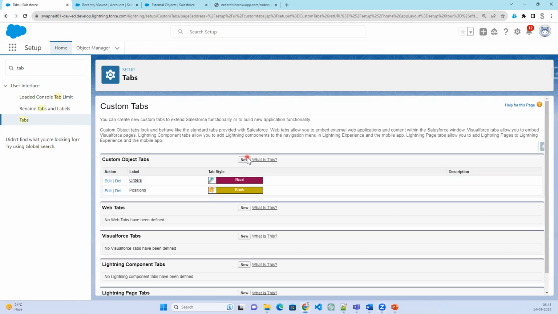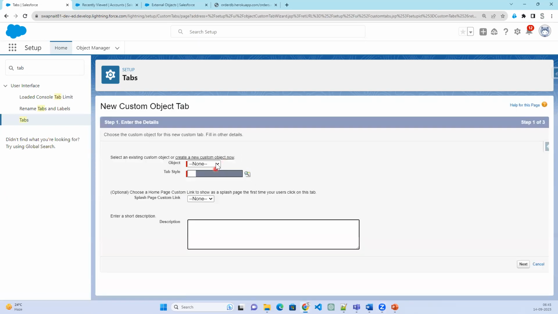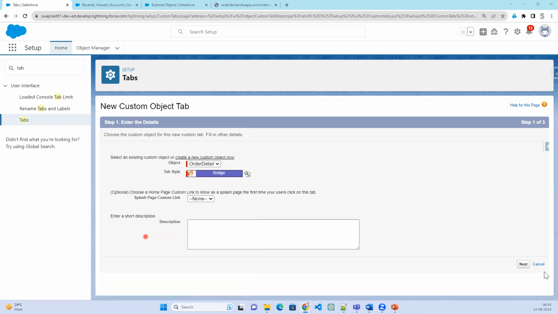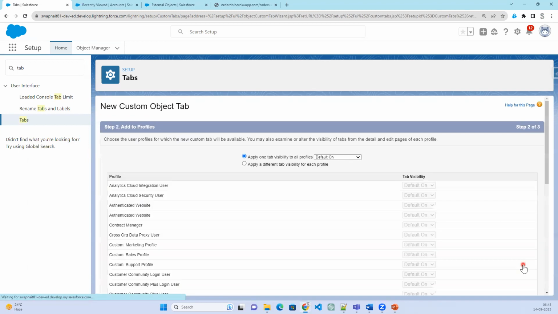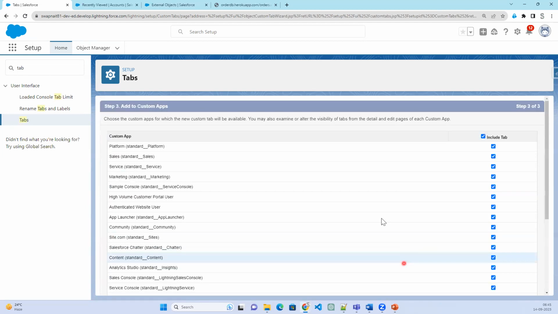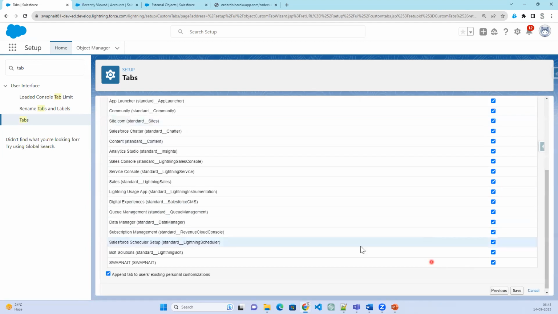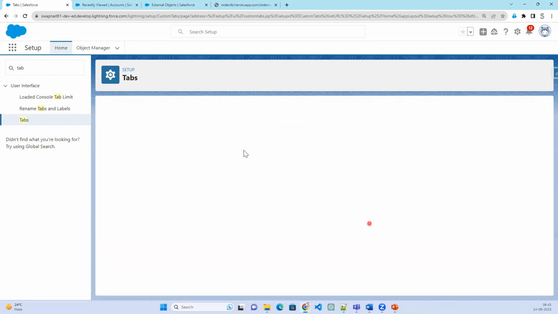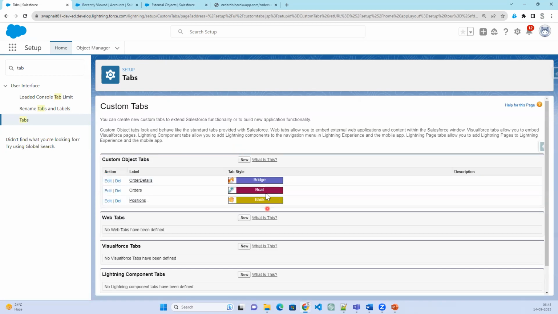Now if I click on the new button again and go to the drop down, order will not be displayed because order already has a tab. Now if I go to order details and select the tab style, I'll choose something here. Click on the next button, provide default on for all the profiles and add it to the custom app. So click on save. Now 2 external objects are created.